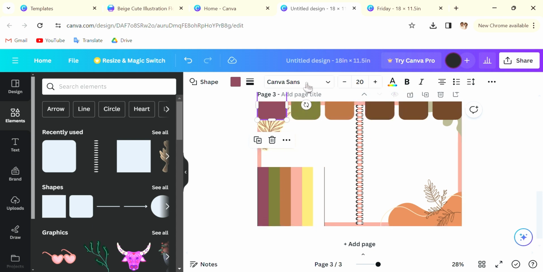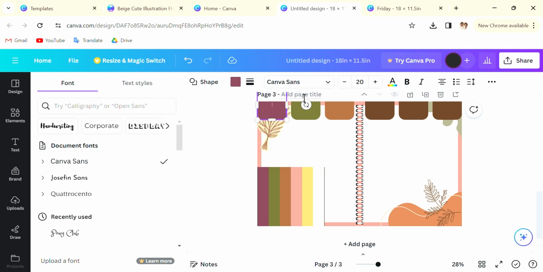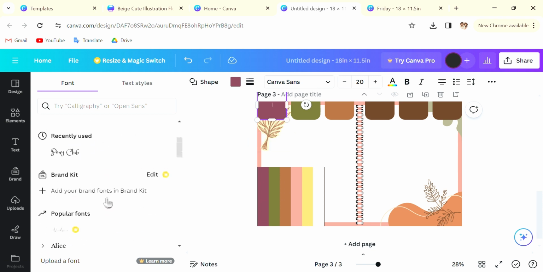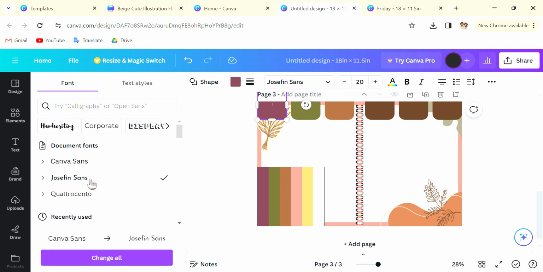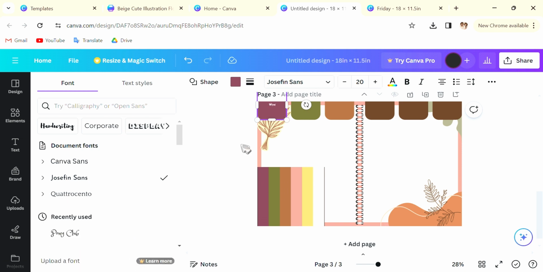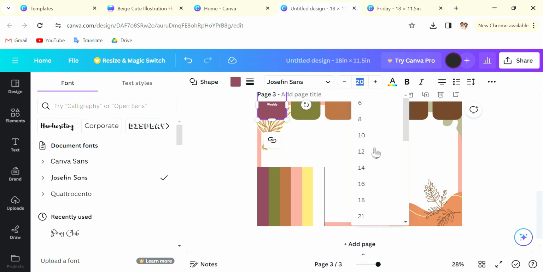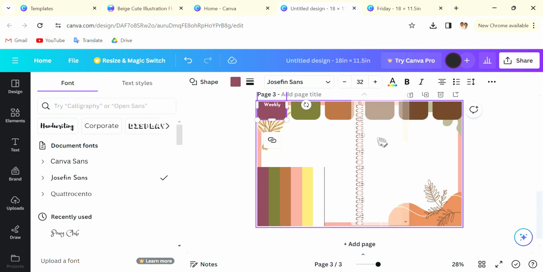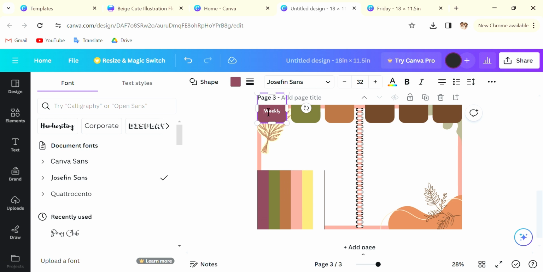What we're gonna do is double click the tab, choose the font that you like. There are many fonts that you can choose from. I'm gonna choose this one. And then you're gonna type whatever your tab wants to be. So weekly, monthly, to-do list, travels, gifts, daily. And you want to increase the size to make sure that it looks right.